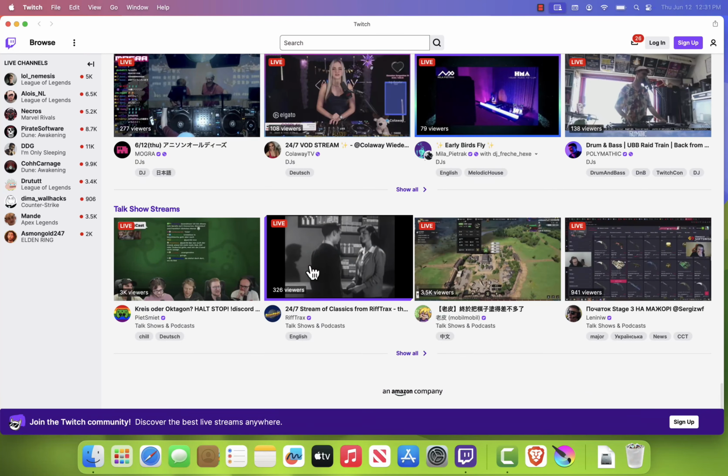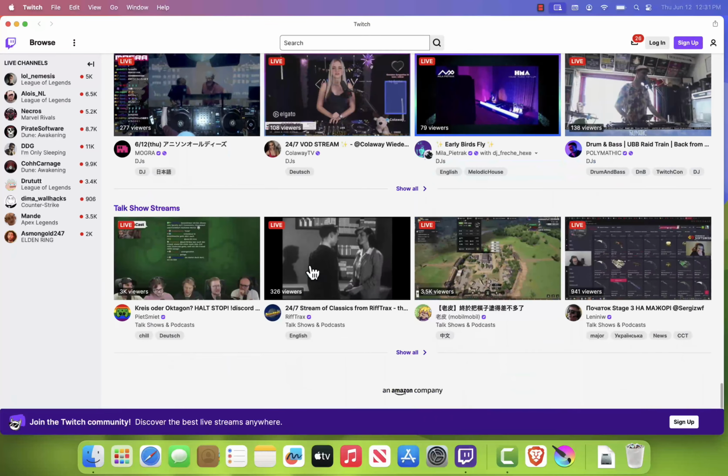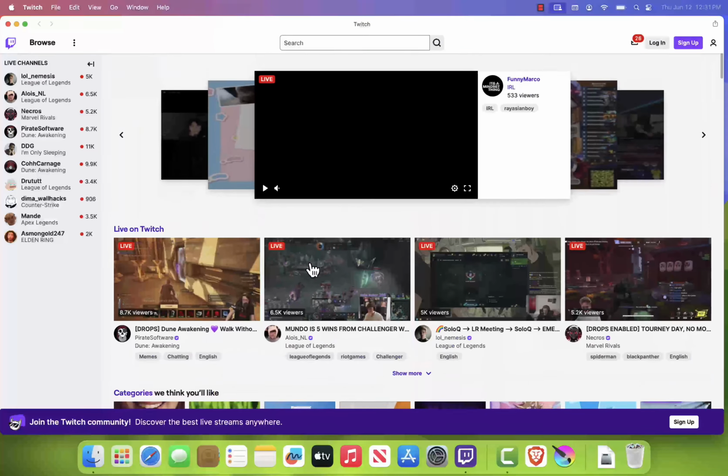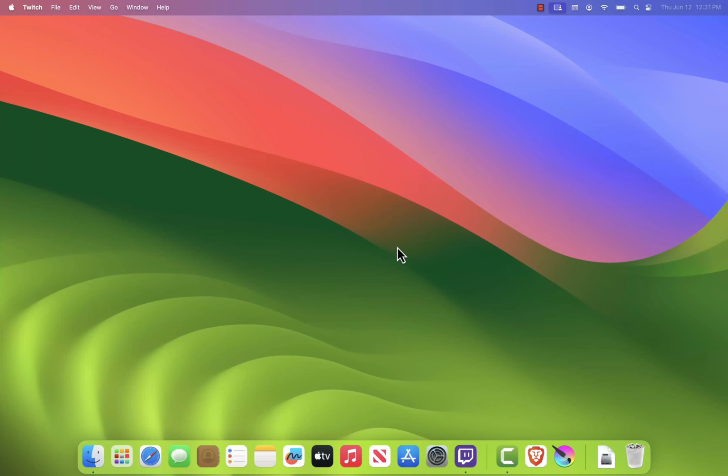If you're using an older version of macOS and you don't see the Add to Dock option in Safari, don't worry. I've included a link in the video description with an alternative method you can follow to get the Twitch app on your Mac. And that's it.